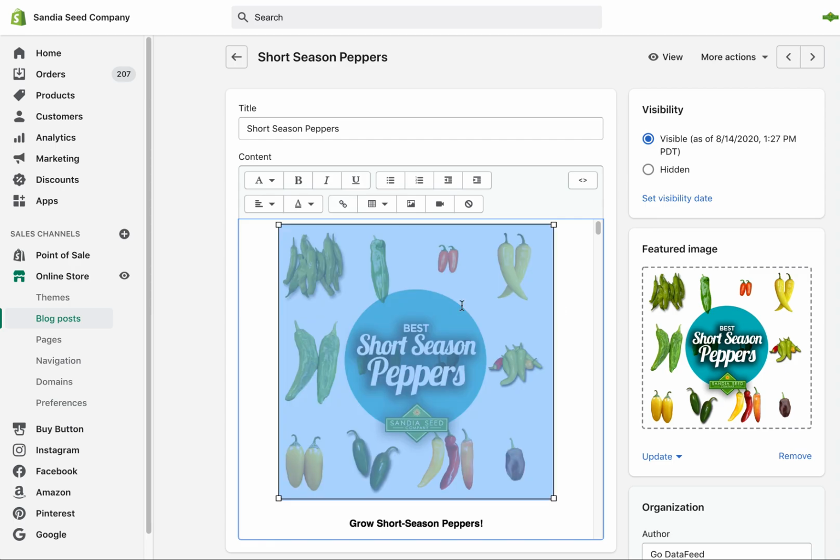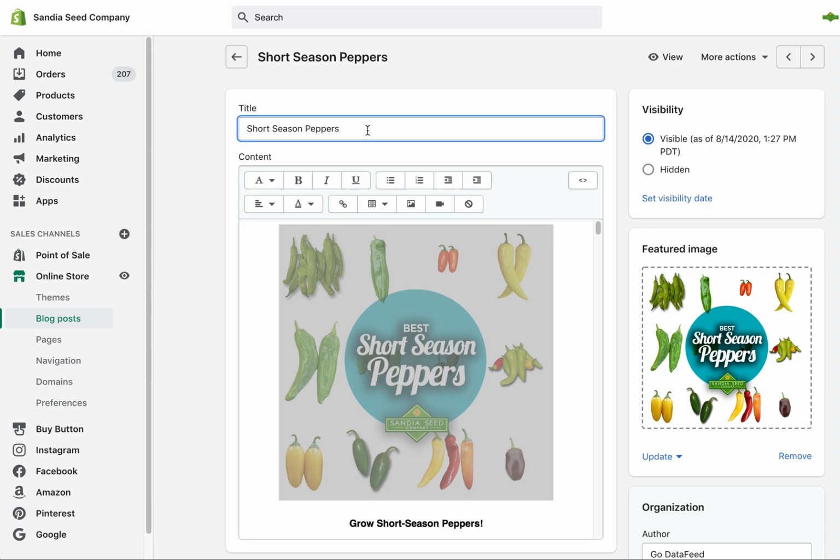Okay, I quickly wanted to show you how to optimize your blog posts in Shopify for SEO. This is a blog post for one of my clients, Sandia Seed. We wanted to really highlight some short season peppers. This is a term that people are searching online, and she has a whole bunch of peppers that grow really quickly, so we wanted to create a blog post to talk about that.